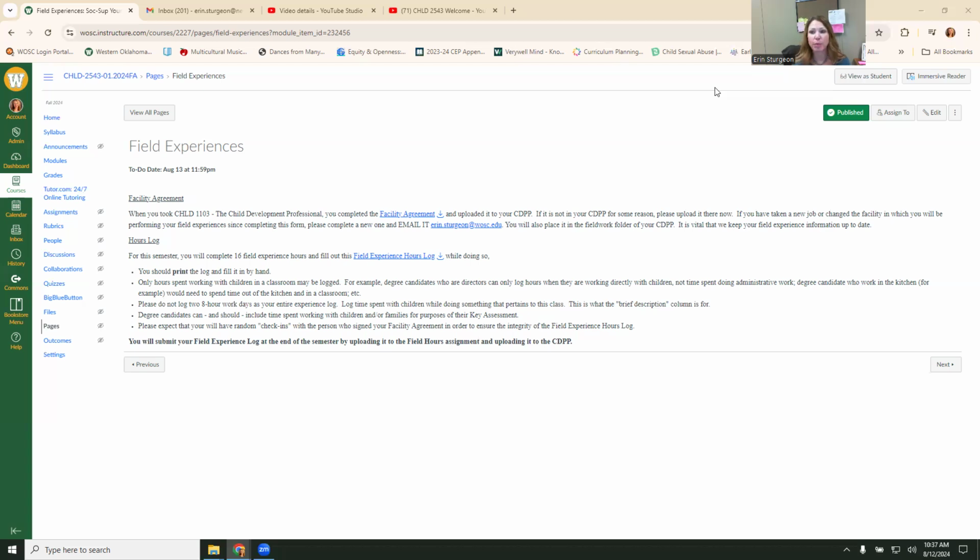They will likely require a background check, so that's something we need to get on very quickly. If you have been with us before, you filled out a facility agreement. If you haven't, you need to get with me about that as well. But you filled out a facility agreement with you and your supervisor and director agreeing that they were going to let you do your field experiences wherever you are. So I should have that on file in your portfolio. If your site has changed, if you changed jobs or changed sites, I'll need you to fill out a new agreement. So please get with me about that.